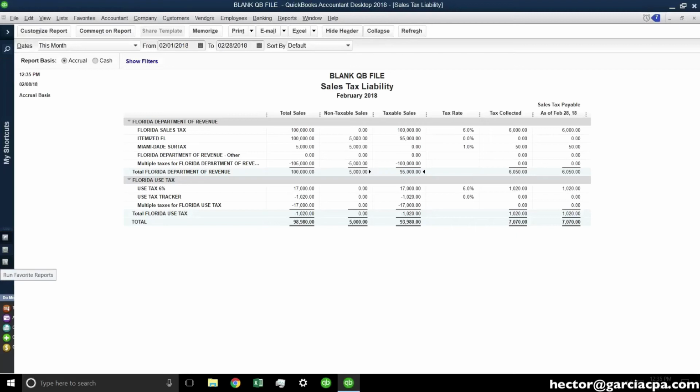Okay, and somebody says, do you have to separate the 6% and the 1% for sales under $5,000? Ryan, the answer is no. If the sales are under $5,000 in the case of Florida, I just have one sales tax item that's 7%. I don't have to break them down.